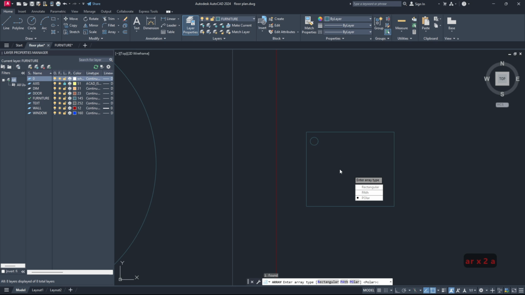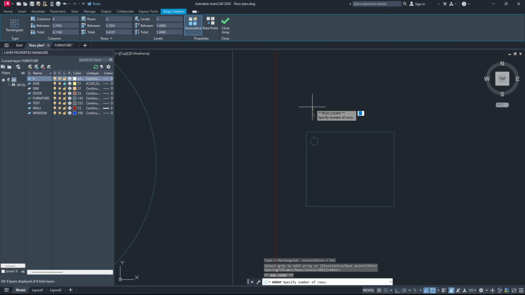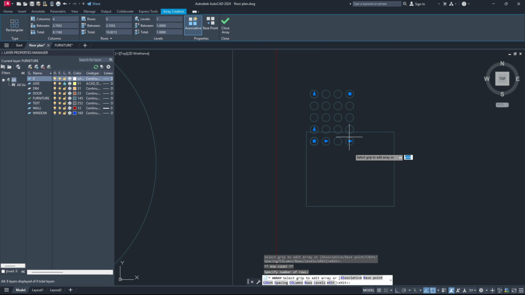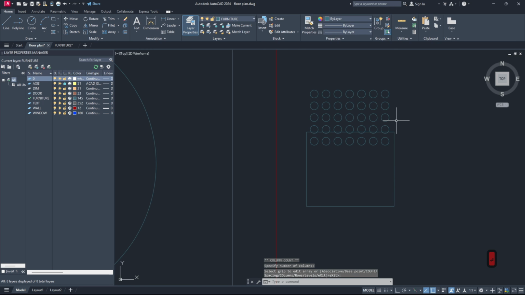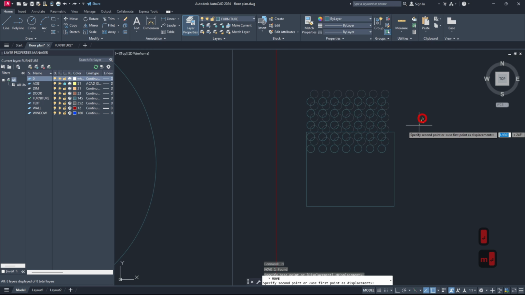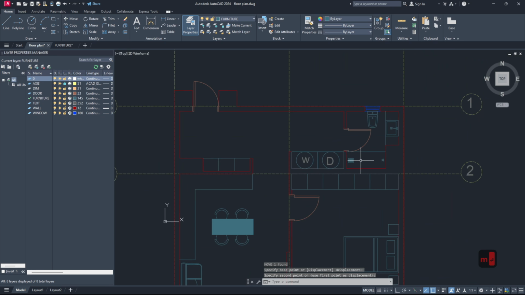Okay, so we can simply array, rectangular. Great. Absolutely great. Enter. Now we simply move it inside our rectangle. And this is supposed to be our shower.